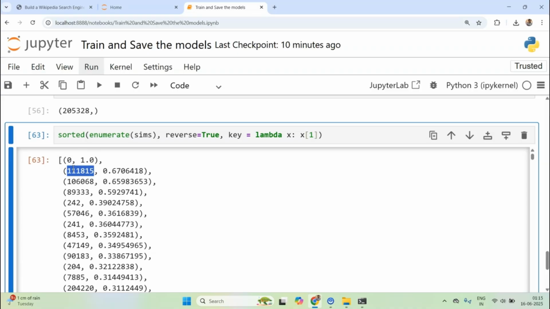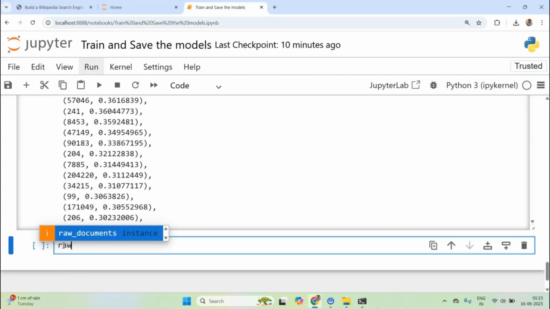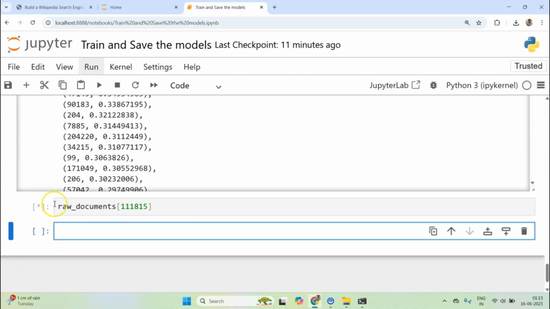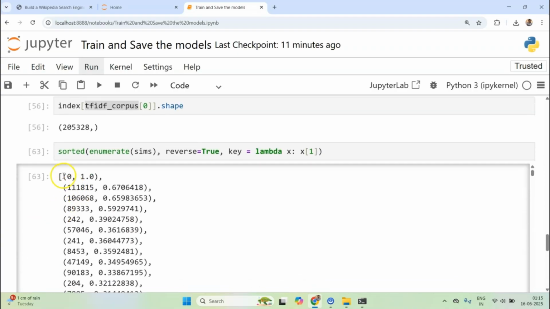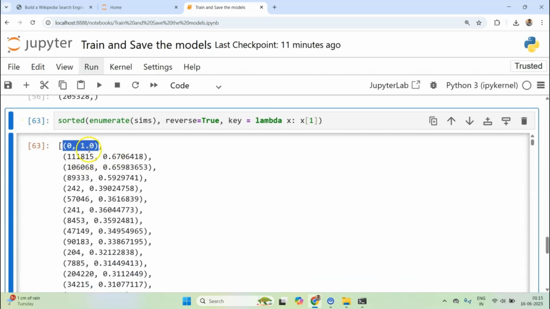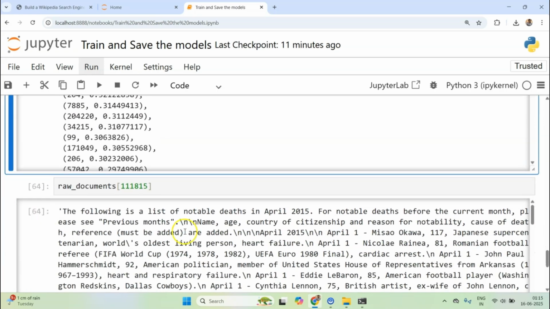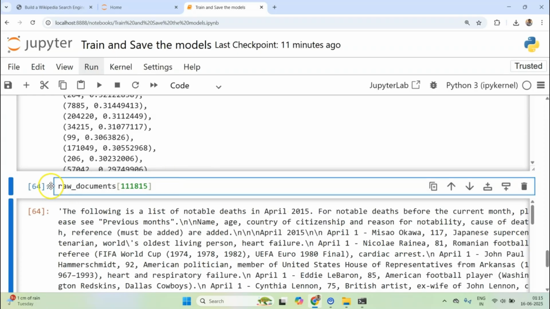Which document is this? Let's look at this. Remember, we saved the raw documents list. Let's copy this index and see which document it is. Because the first document, we know, is related to the month of April. If the score of this document is very high, if the similarity is very high, that means this document also has to be related to April, and it is. We can clearly see it. I hope it makes sense, right?